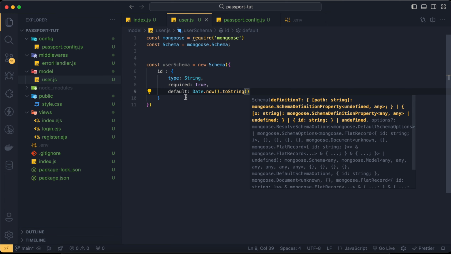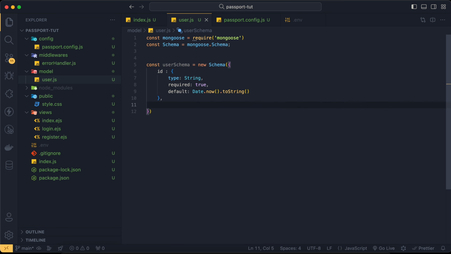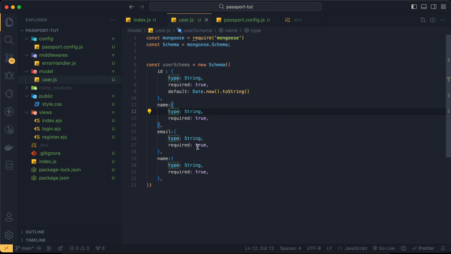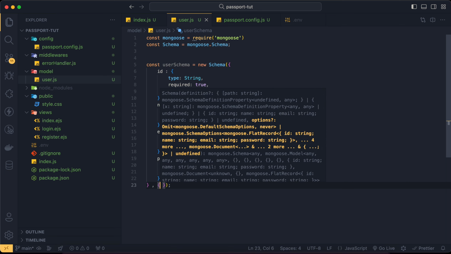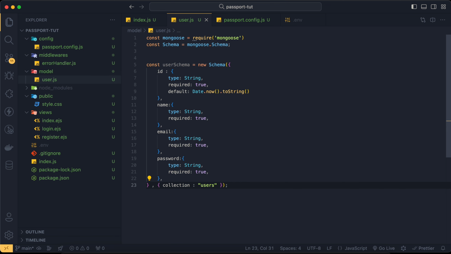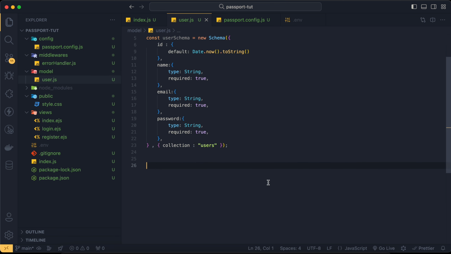And the next thing we're going to need is the name. I'm gonna copy this value so we don't have to write them again. Put the comma here and copy that again. Alright, so this is going to be email, and it's string and it's required, and this one is going to be password. Alright, so our user schema is actually done, but I'm just going to add a little bit of options. So the collection name is going to be users.